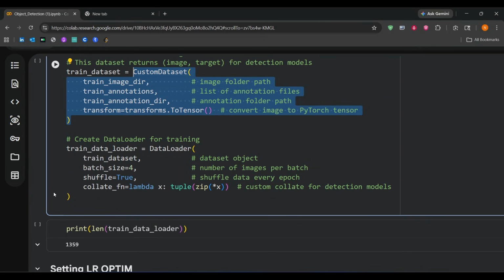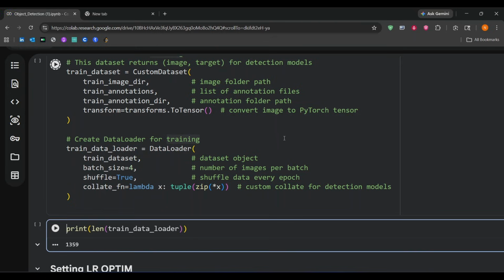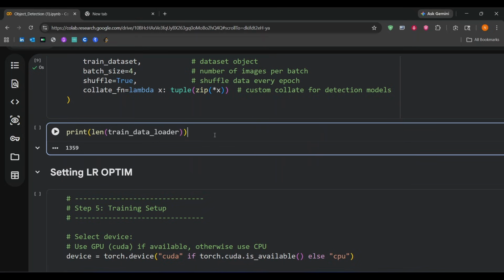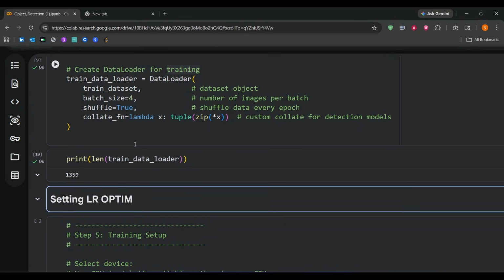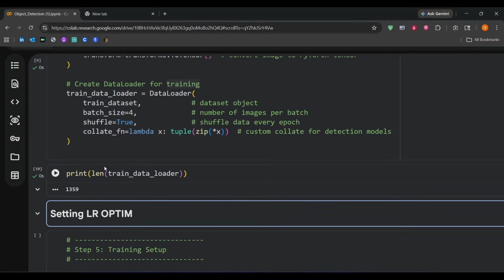Now here we use a data loader to create the data loader for training. How do we do that? Just pass the train object of the class we created. The batch size will be 4, meaning the images are converted into batches, and each batch has 4 images. Shuffle will be true, and the collate function is the custom collate for the detection model. This way we create the train data loader, which is used for training. Using the length function we get 1359, meaning the number of batches we have is 1359.